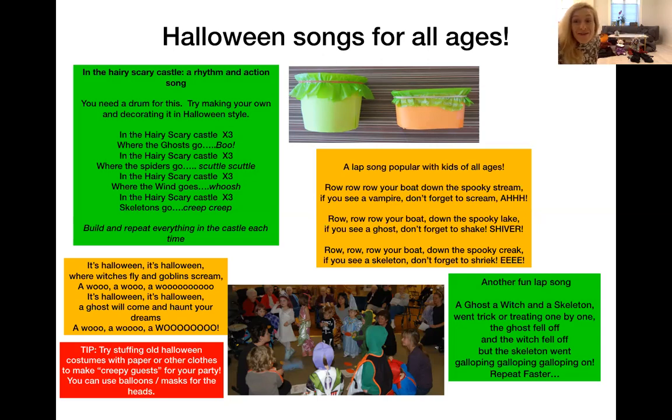So that's a great one for rhythm, and you can do it as many times as you want and try and get everybody to boo at the same time. Okay, the next one is a spooky song you can do just to create the atmosphere. It goes like this.